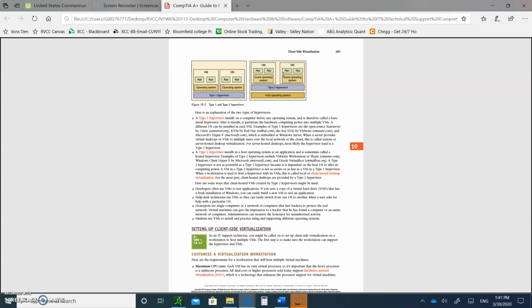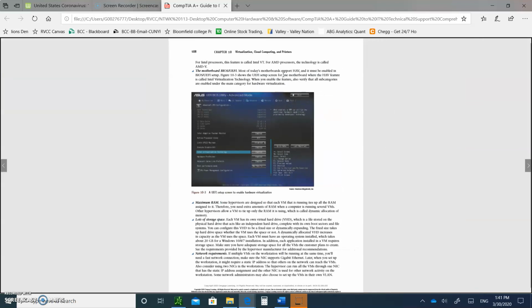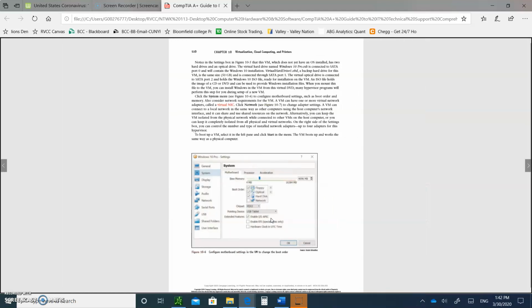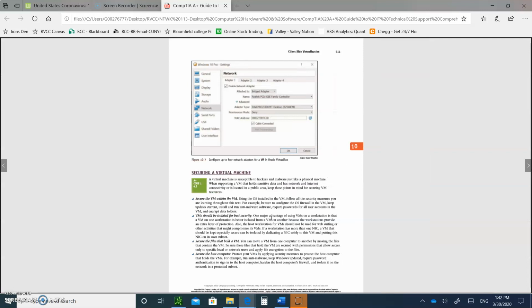All right, so let's talk about securing virtual machines. When you want to secure the virtual machine, you do it as if you are securing your regular local host device. Make sure you secure the VMs within the VM itself, isolate the VM for best security, secure the files that hold the VM, and secure, of course, the host computer that's hosting them. All right. So that's that. Here's an example of VirtualBox. We'll play around with this in class. We'll be able to do something similar to that, and we'll be able to install an operating system as well.